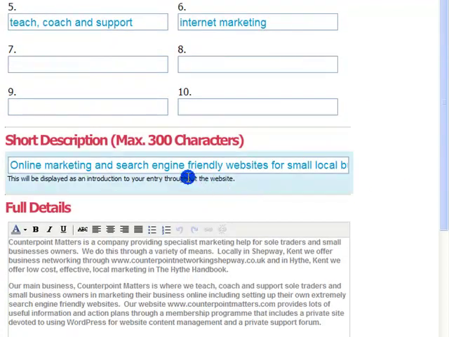Okay, moving on, you've got the short description, which is 300 characters maximum, and that's displayed throughout the website as an introduction to your entry. So take what you'd normally say about your business and make it fit within the 300 characters and be as explanatory as it can be within that small amount of space.